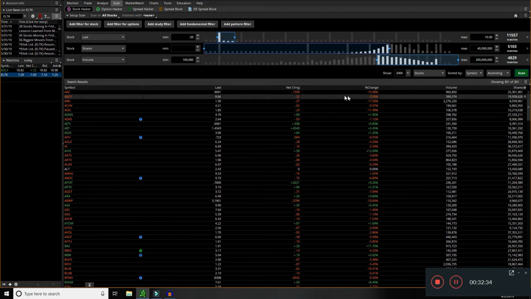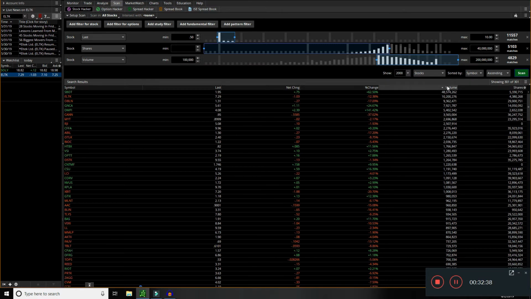So to filter these out even more, in the morning, we'll go by volume. And now we see the stocks that are hot. You see SBOT, price was $1.95, net change 0.75, percent change 62%. So that changed quite a bit. And as you see, the volume is really high, 48 million volume. And you see the shares, the float, 5 million, really small. So that's what we're looking for. That's exactly what we're looking for.